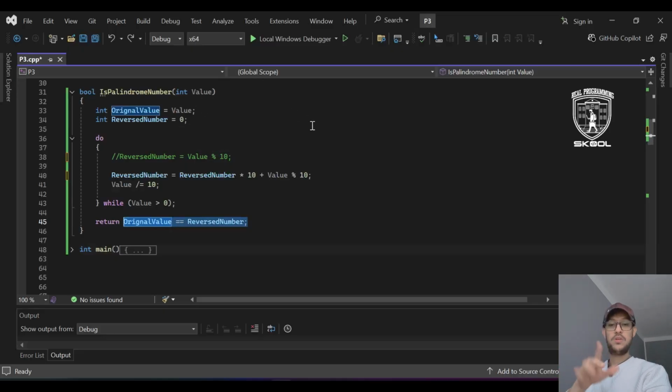So when the user inserts 1, 2, 3, 4, and we assign it to the variable called value, directly once we go inside this is palindrome number function, we take the number stored inside the value variable and assign it to original value. So the original value variable already stores the original number that the user inserted the first time through get positive number. So return original value, which is 1, 2, 3, 4, equal reverse number, is it the same as the original number?